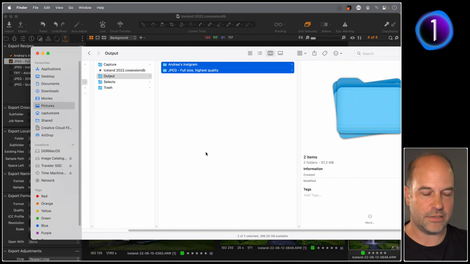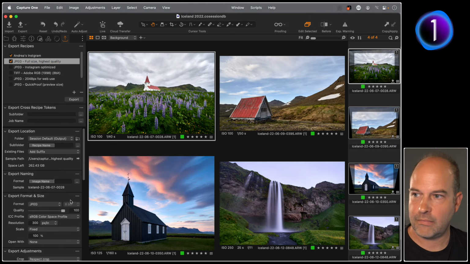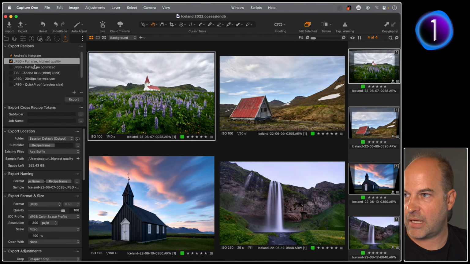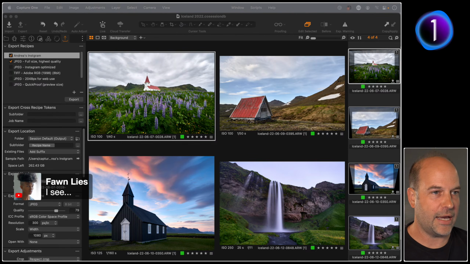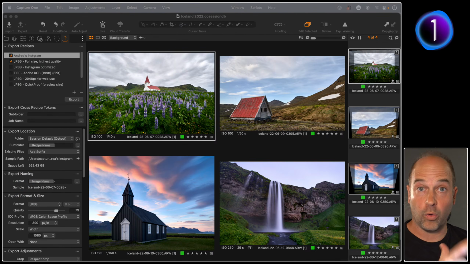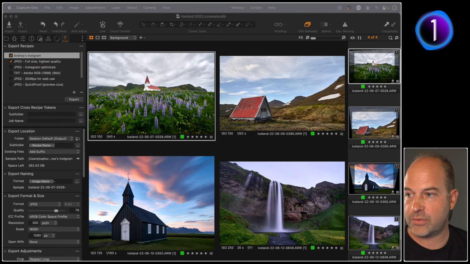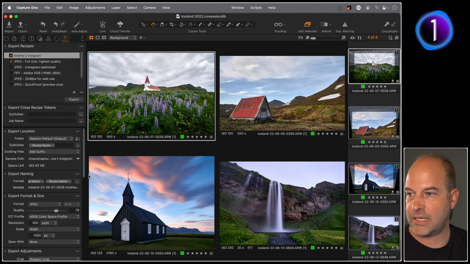So let's do that. So I'm going to throw these in a bin. And also what we're going to do in export naming, we're going to add in a recipe name as well. And we do it for this one as well. Then we come to your question about being able to alter all recipes in one hit, which you can do as well. So let's put recipe name as well. So now we're going to have the recipe name in the name.